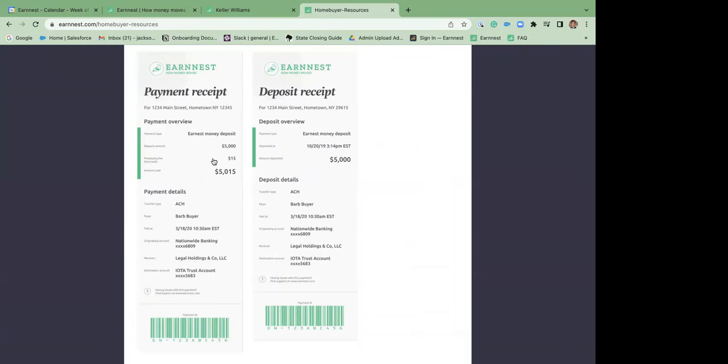So we charge a flat fee to the buyer, and it's this $15 fee here. You can see that on the screen. That's about half the price of most domestic wire transfers. That's where that price point came from. It's only on the buyer side again. So unlike a wire transfer, both parties aren't paying anything here.